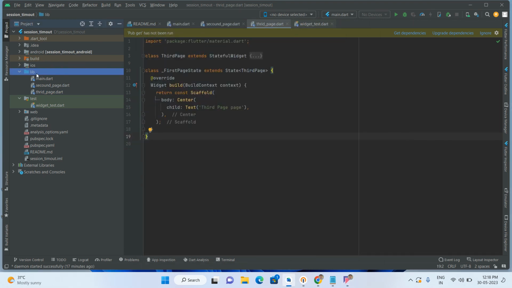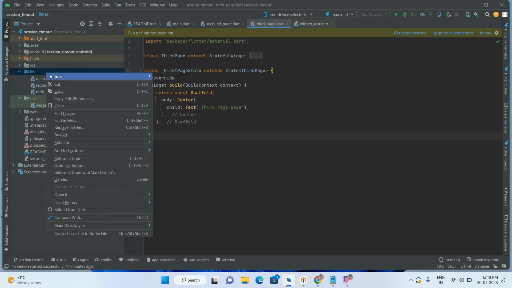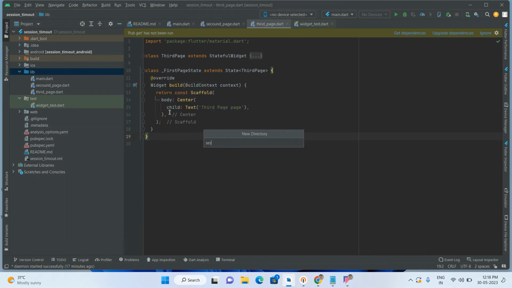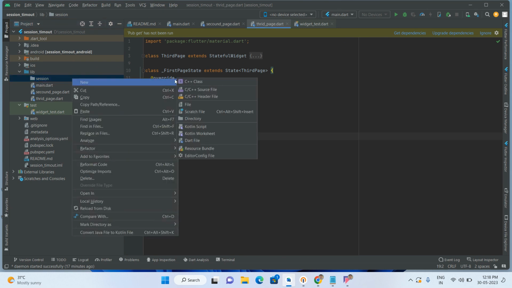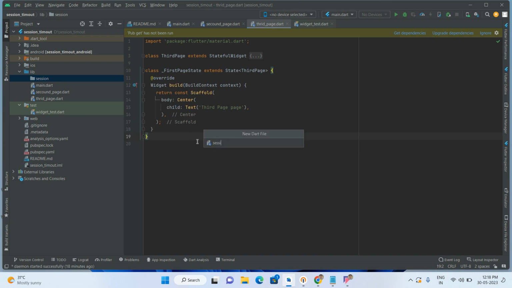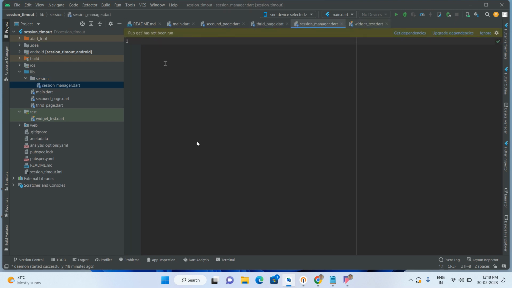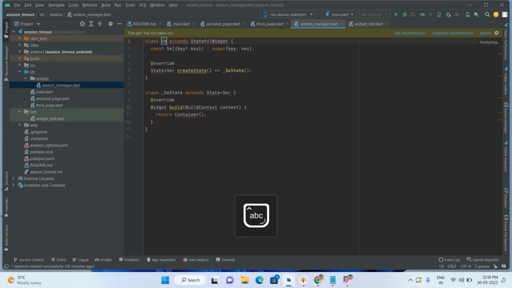So here we have to create the session. I have to create one directory, session. So inside the session, we have to create a session manager class. Based upon this class, we will be able to handle the session expiry, timeout session expiry. So take one stateful widget, session manager.